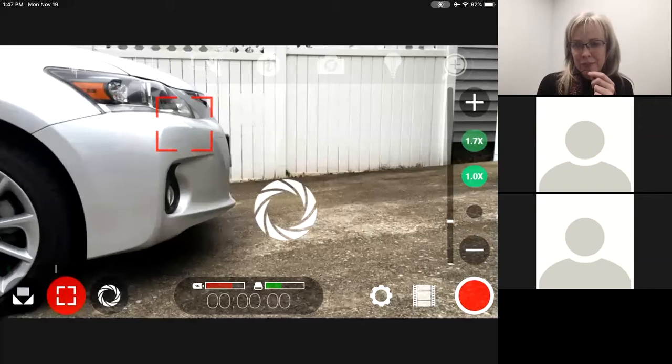Sure. So this is getting a little short, I'll run through this quickly. This is the Filmic Pro app. I'm not going to get to all the signs, and there's a lot of buttons here, but again, once you look at the tutorial, it's not that hard.